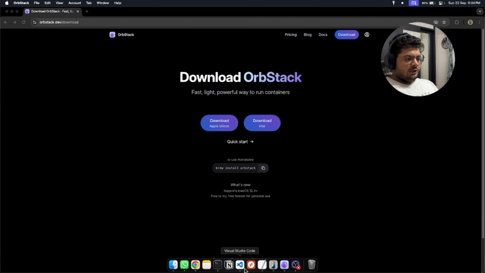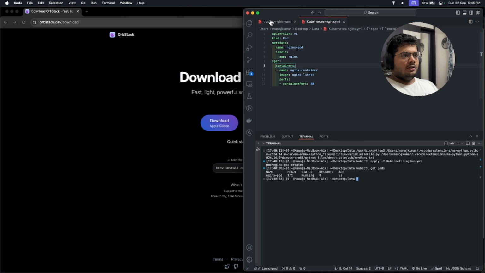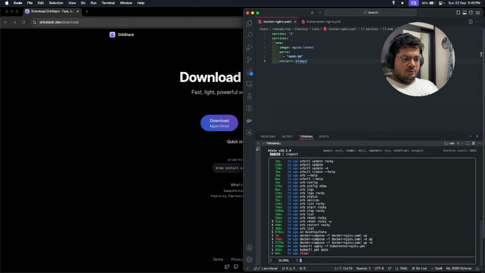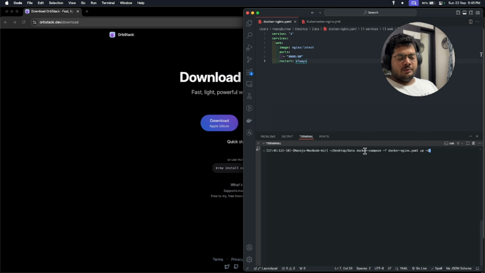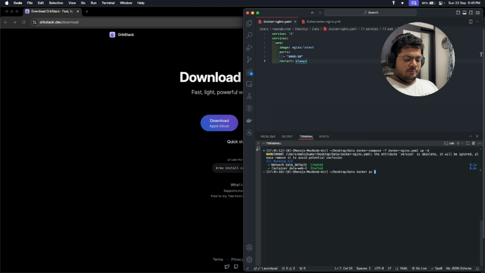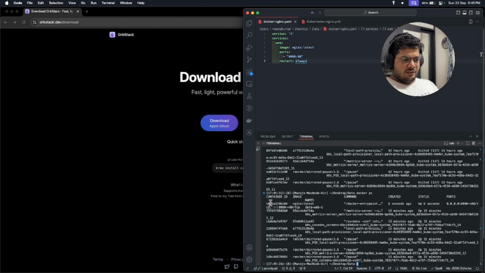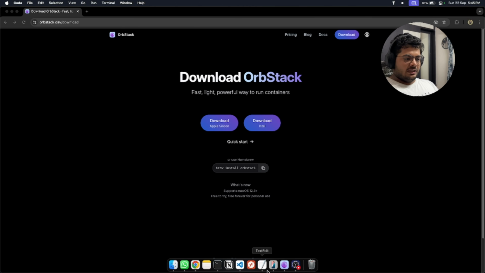I already have one Linux machine, so let's just jump into that. We'll open Visual Code. First let's start with Docker. I just created a very simple Docker compose file for Nginx. Let's run it. I'm running docker compose -f, the file name, and append the -d parameter, and we can see it is running. If you do docker ps, you can see your Nginx container is running. Let's see how it will look in Orbstack.